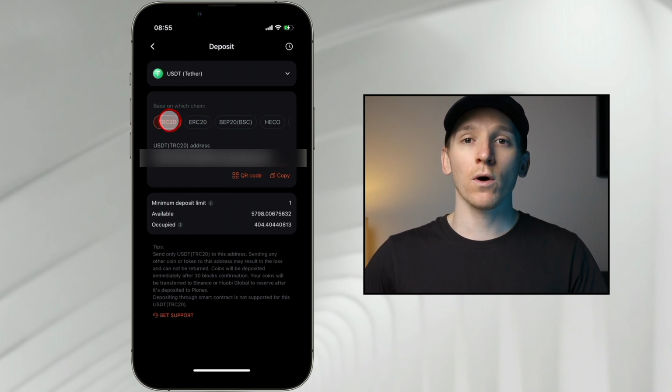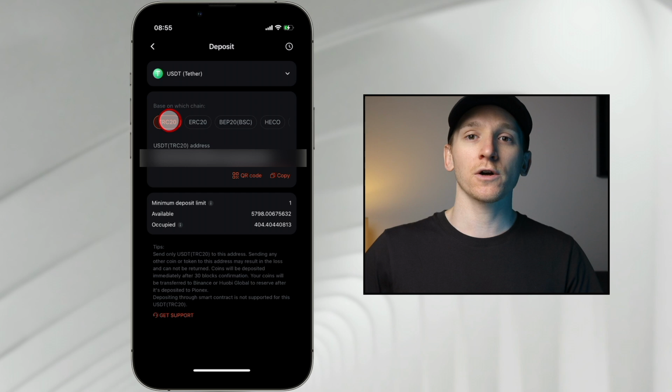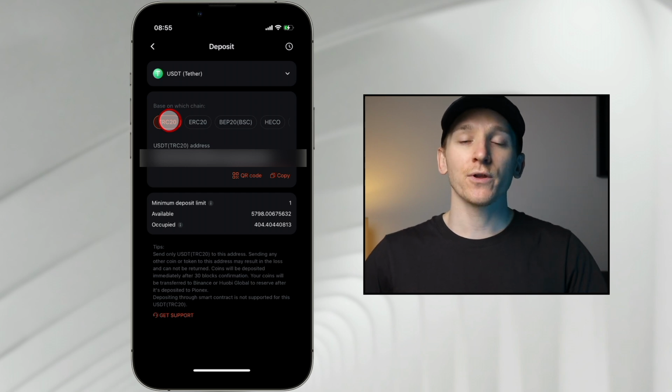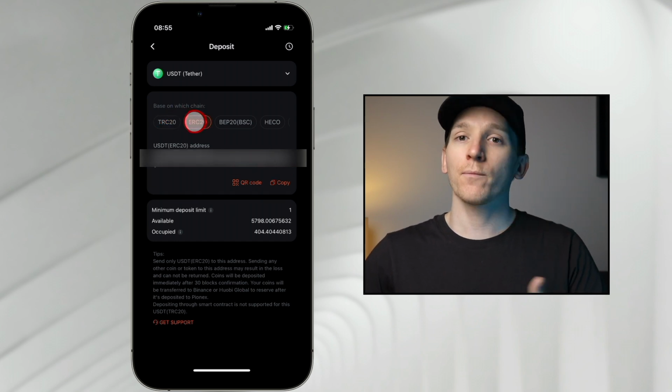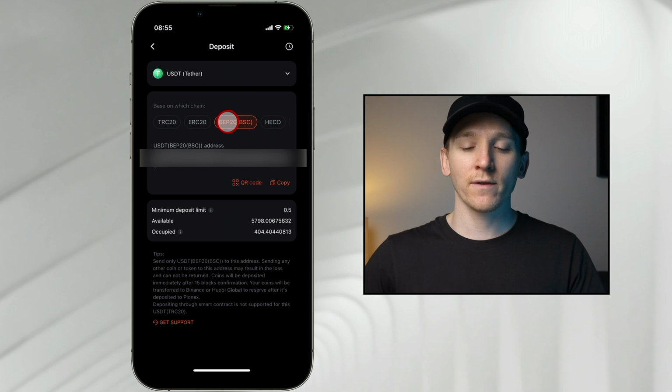This is the Tron network. It's much lower cost. It's going to charge you about $1 to send, but obviously you're going to need support from the other exchange or wallet that you're sending from. ERC20 is Ethereum, supported everywhere, but very expensive. BEP20 is Binance Smart Chain.